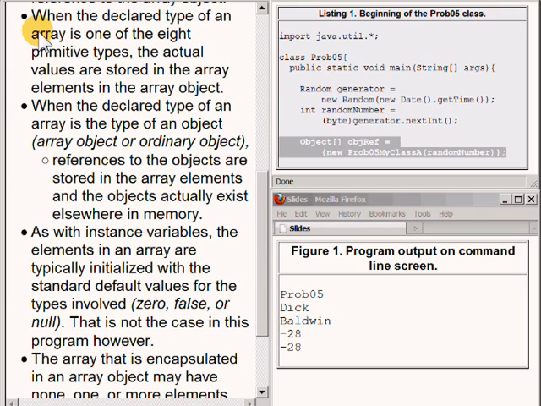When the declared type of an array is one of the 8 primitive types, the actual values are stored in the array elements in the array object. When the declared type of an array is the type of an object, either an array object or an ordinary object, references to the object are stored in the array elements, and the objects themselves are actually stored somewhere else in memory.